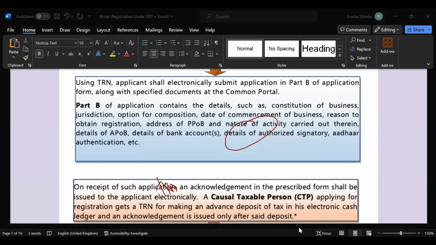It is regarding the commencement of your business, composition, jurisdiction, constitution of the business, the address of the principal place of business, the address of the additional place of business, if any, the details of the authorized signatory or any Aadhaar authentication which is there.